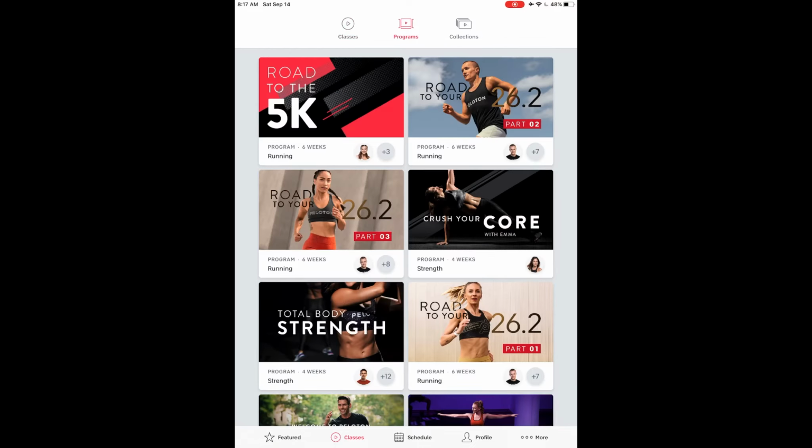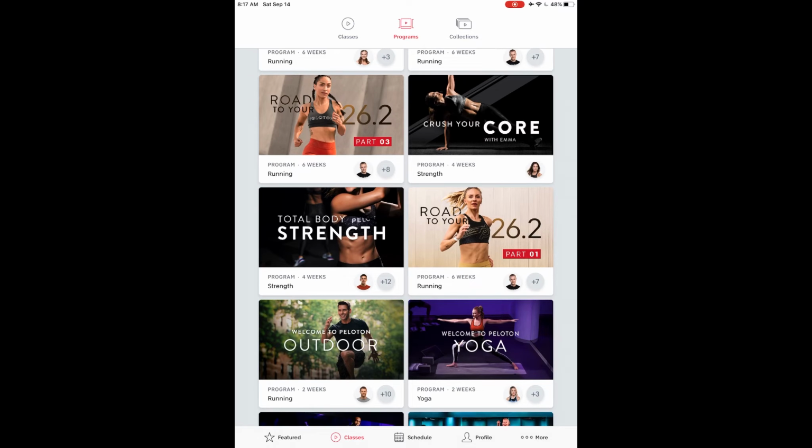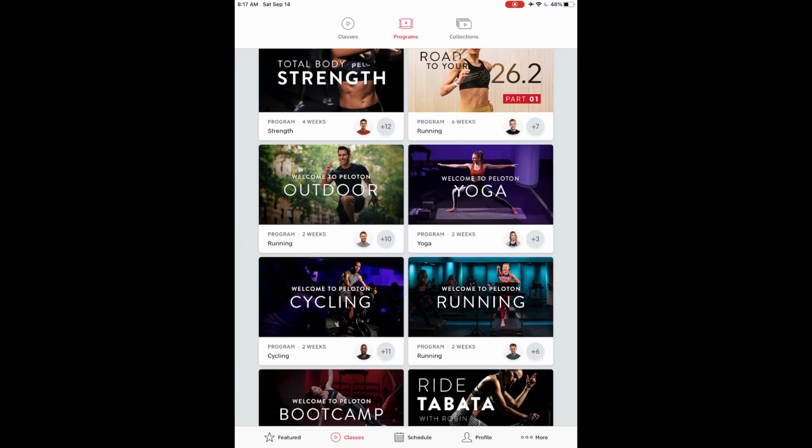So going from classes, we can go to programs. When you click on programs, these are just curated workouts here for you. So you want to do a 5K, you want to do a marathon, maybe you want to work on your abs and your core, or maybe do some strength training. They also have a lot of welcome to classes. So welcome to the Peloton Outdoor if you want to kind of get started, you don't know where to start. Yoga, I will probably start doing some yoga or some meditation, and a welcome to yoga, welcome to meditation is a great way to start that.